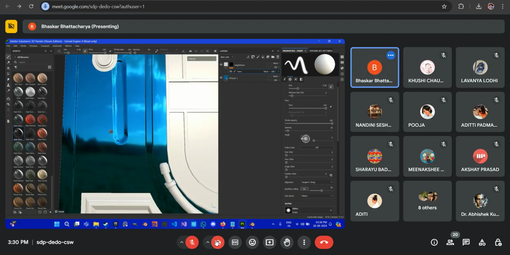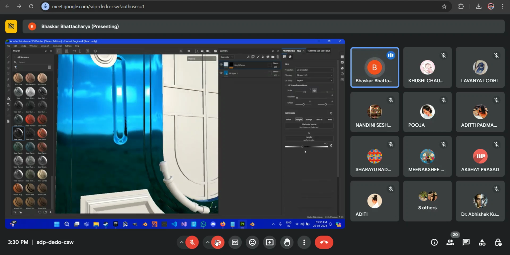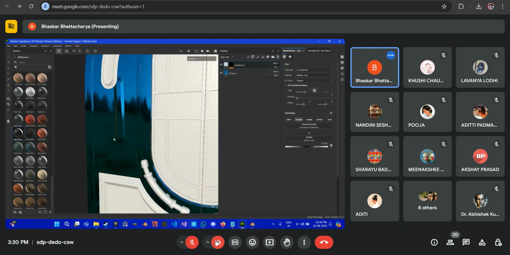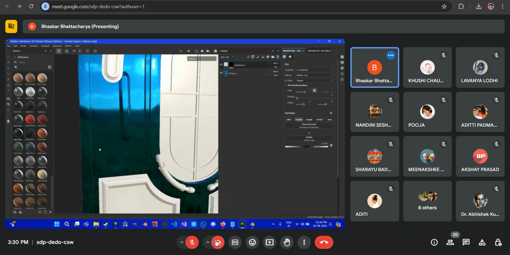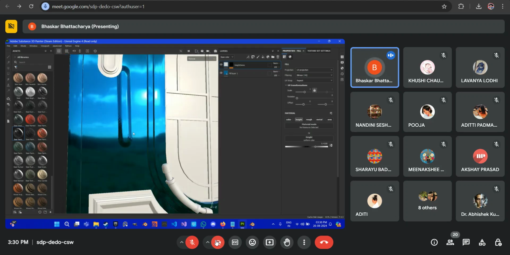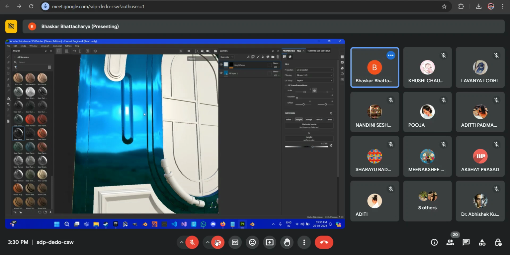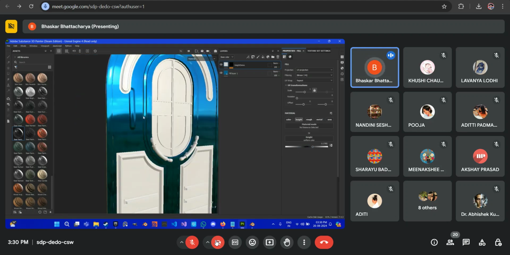So this is what height map does. Now if I increase the height, you will see if I make it 0, now we have no height information. This is completely flat. Now if I increase it, this is coming out of this object. Like this is protruding outwards. So this is the purpose of height map. This will allow us to add additional surface details to our object.